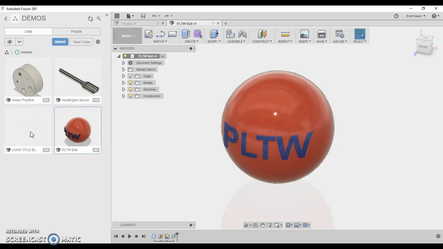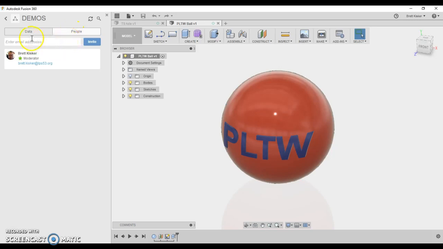So right now I'm in the demos folder. It shows me all the parts that are within there. If I have subfolders, I can click and add one here. I can change some of the things like how they're sorted or viewed. I can go add people and share files with people.